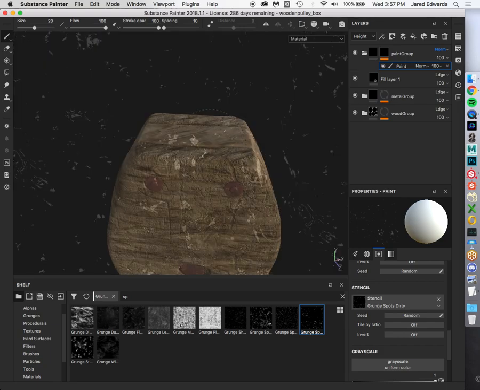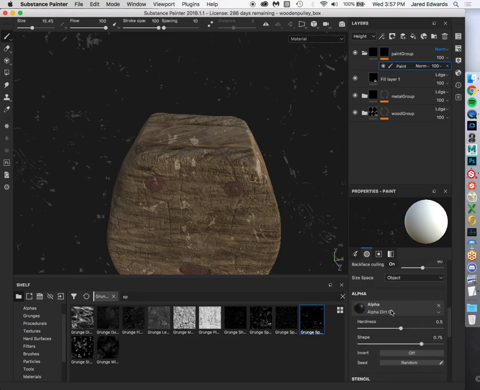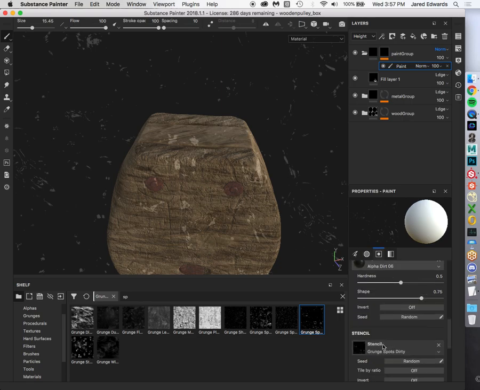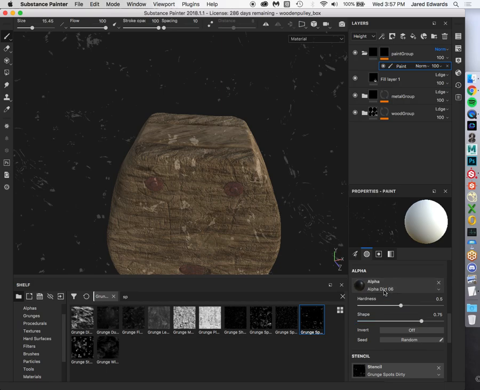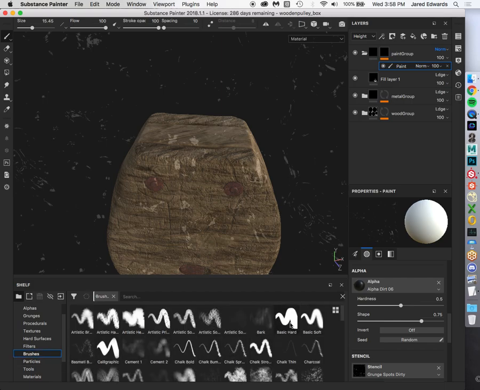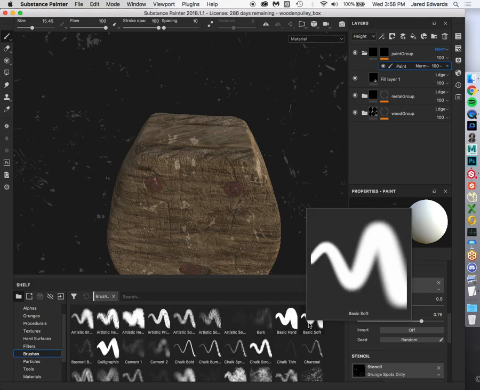I'm going to hold down Command, and I'm still playing around with the brush. Now my brush probably still has another alpha built into it. So I have this grunge spotty stencil that's now being painted with another alpha dirt brush. I probably don't want to overcomplicate it with dirt brushes with dirt stencils. I mean, you can do that. So what I'm going to do is go back to my brushes and switch back to basic hard or basic soft, which are your default, generic circular brushes. We'll do basic soft.